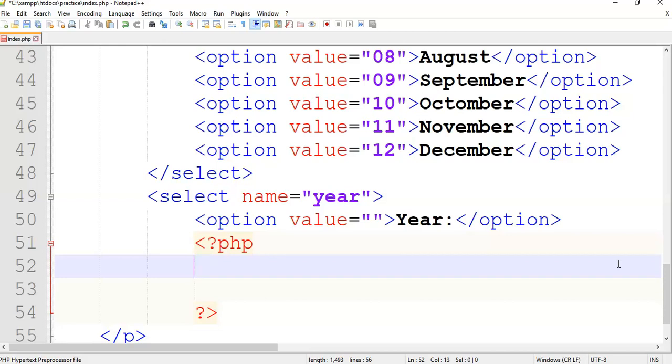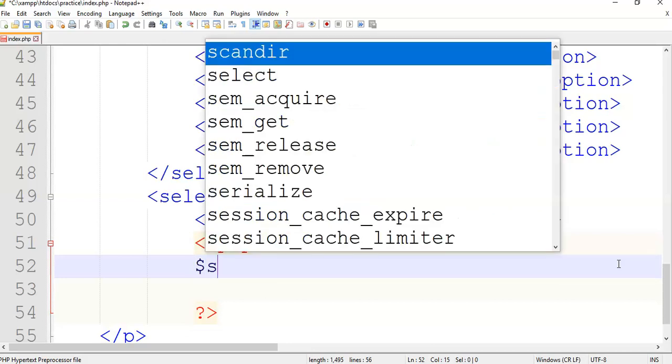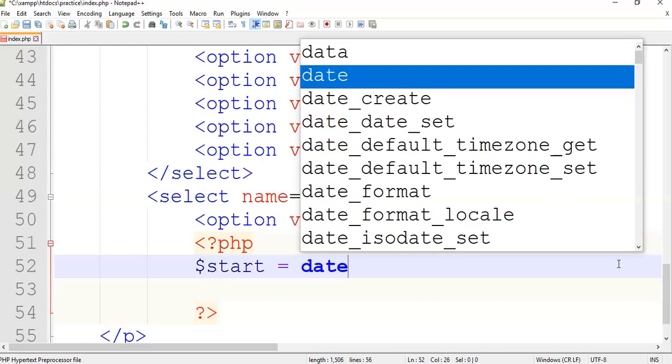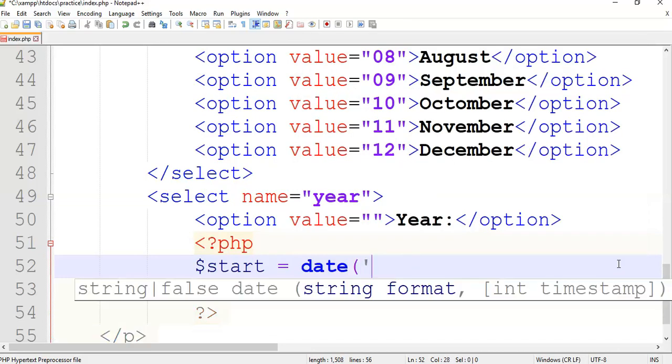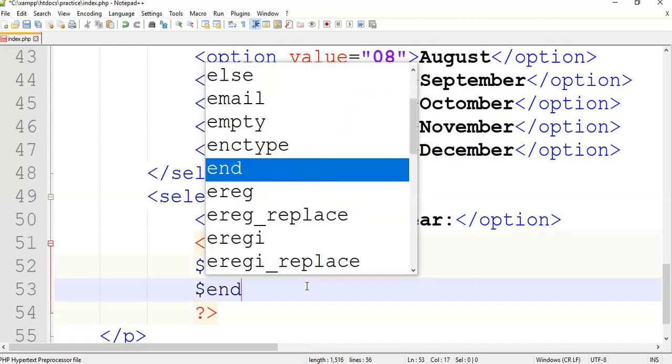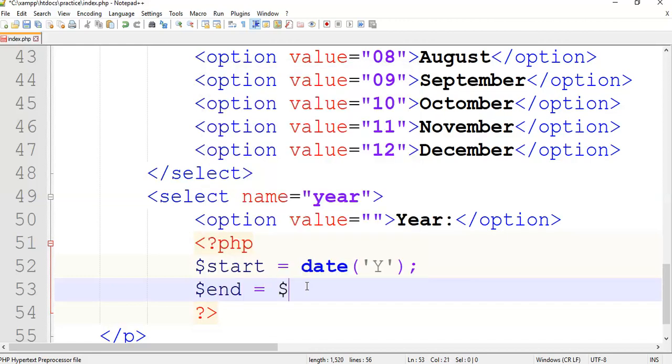Okay, so our start will be equal to the date function y value. So this video was made in 2021. So the start value will have 2021. Okay, and it's going to end 100 years ago. So end is equal to start minus 100.